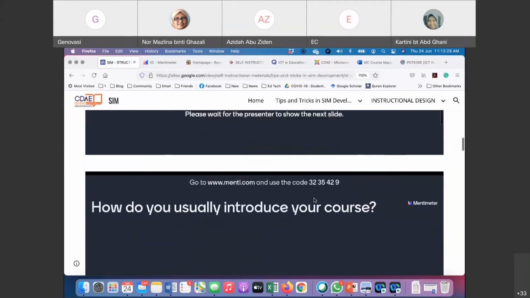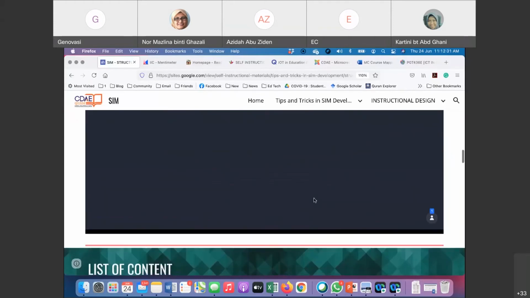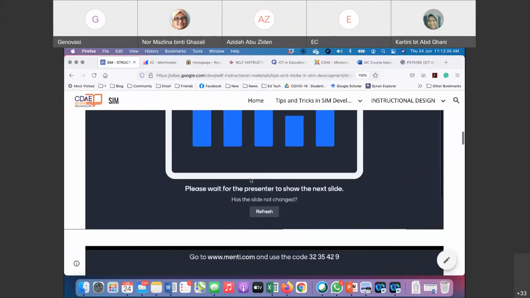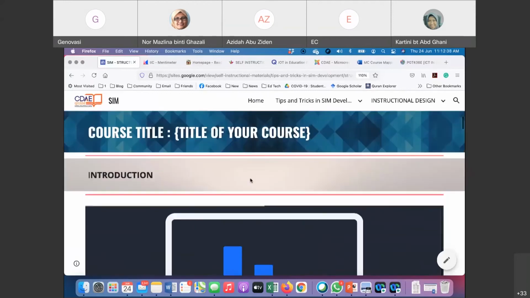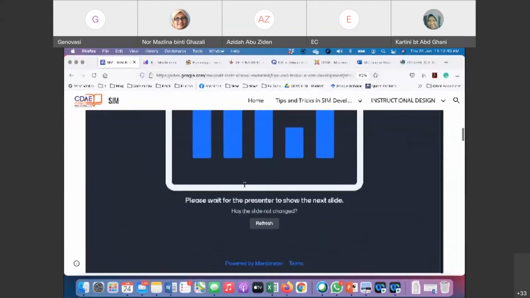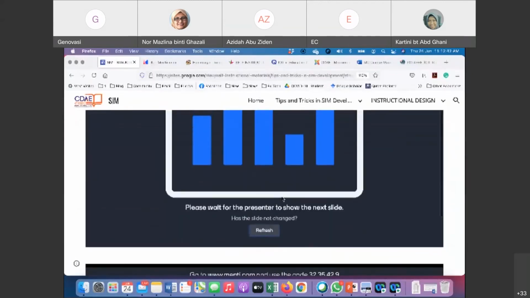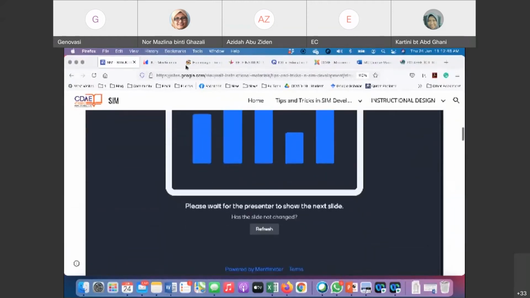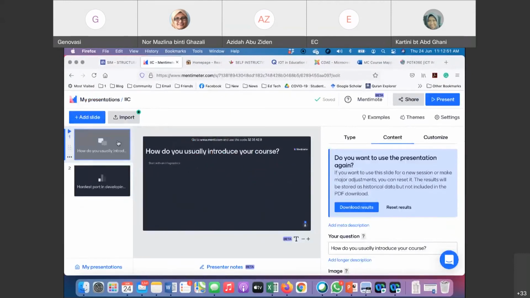Okay, so here later I can see my answer, start with infographic. So you just type in here. Okay. Okay, alamak. Dapat tak? Or you would like to go to Mentimeter? Saya just present dekat Mentimeter pun senang.